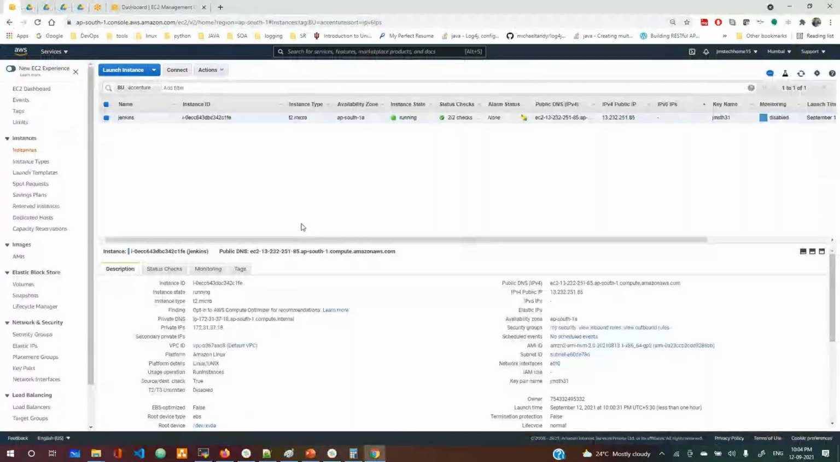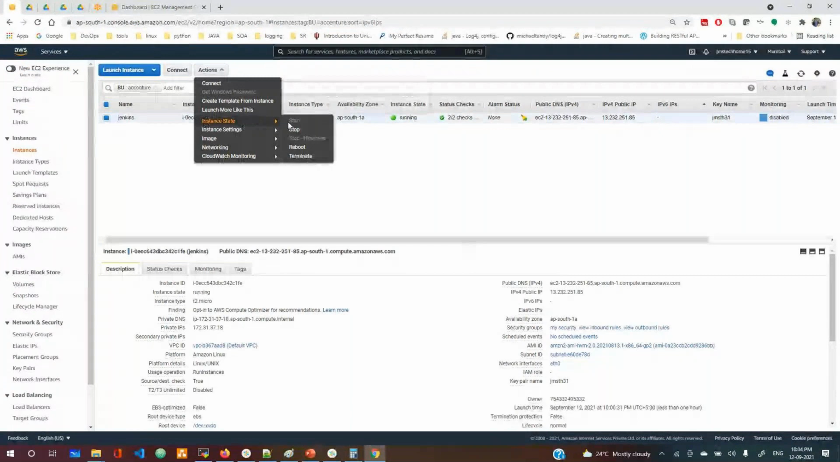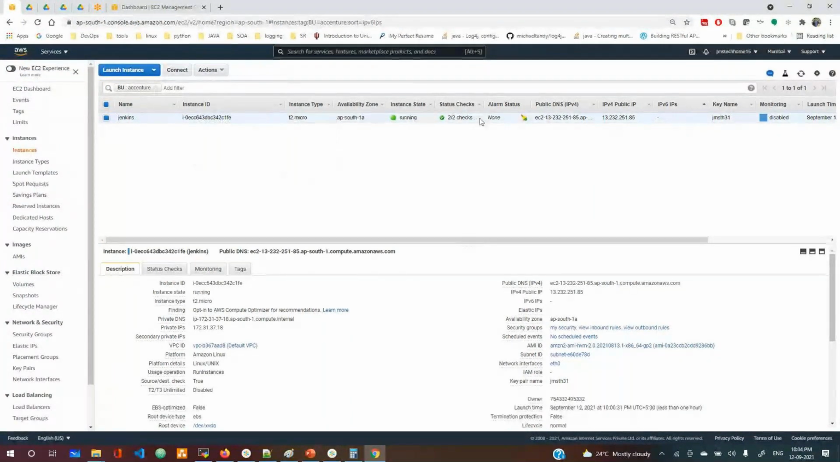Once you create your EC2 instance and it is done, there are different options: stop, reboot, and terminate. Sometimes these health checks are not passed. There are 2/2 checks. What does 2/2 checks passed mean? This is a very important question they are going to ask.